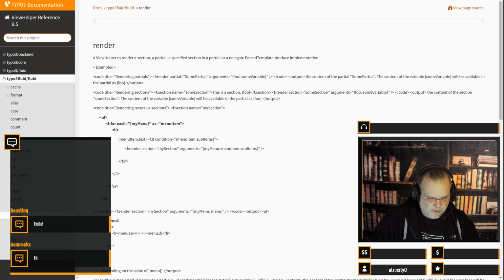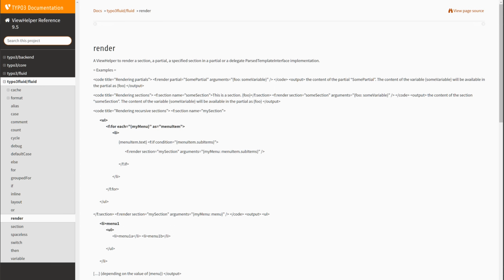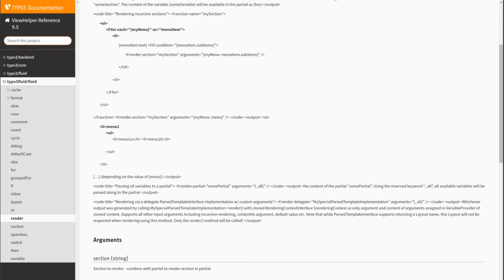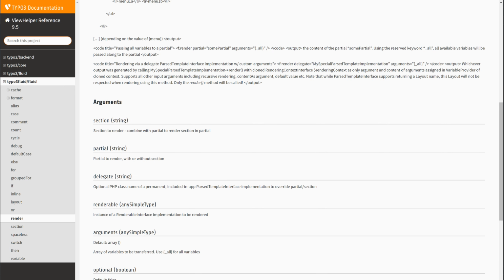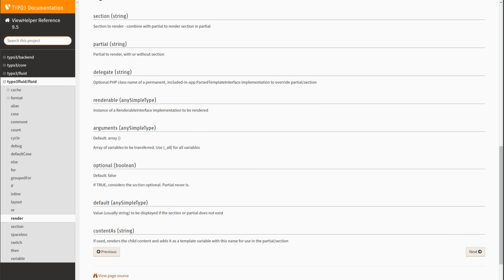Okay, you might remember the sources I showed you last time. So when we go to the main without cam, you can see we are in the TYPO3 Fluid helper reference now, and there's a render view helper that we are using now, and you can see how this is actually working. We have either a section, which we already used, and now there's a partial, and we can hand over some arguments to that partial.